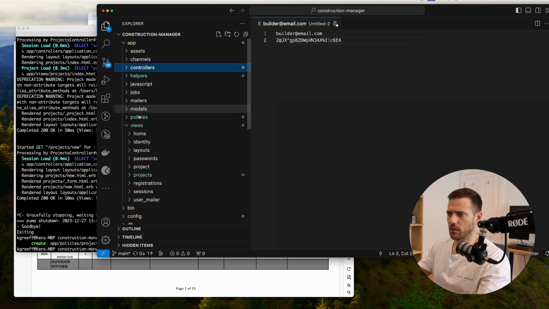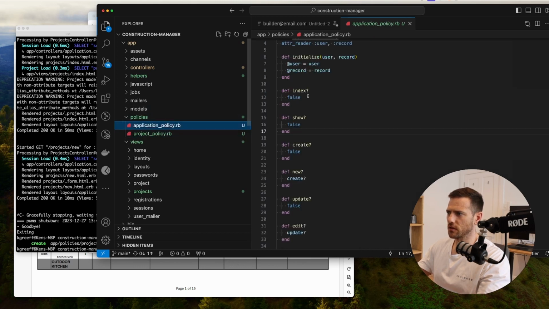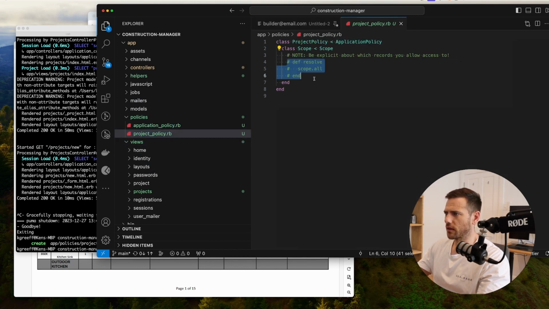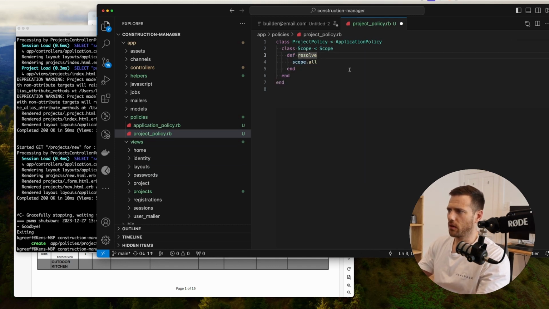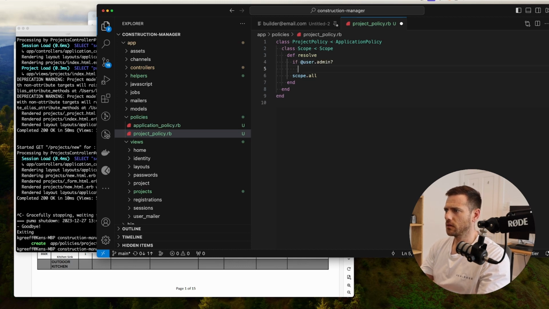So we now jump in here. So this is the scope now. All right. This is the base. So it inherits from application policy, so it's going to inherit all of these methods. Okay. And then from here, we're going to say this. So def resolve, scope.all. So this is anything that comes through is permitted, but we don't want that. So we want to say if user.admin, else, end. So if a user is an admin, we show them all.